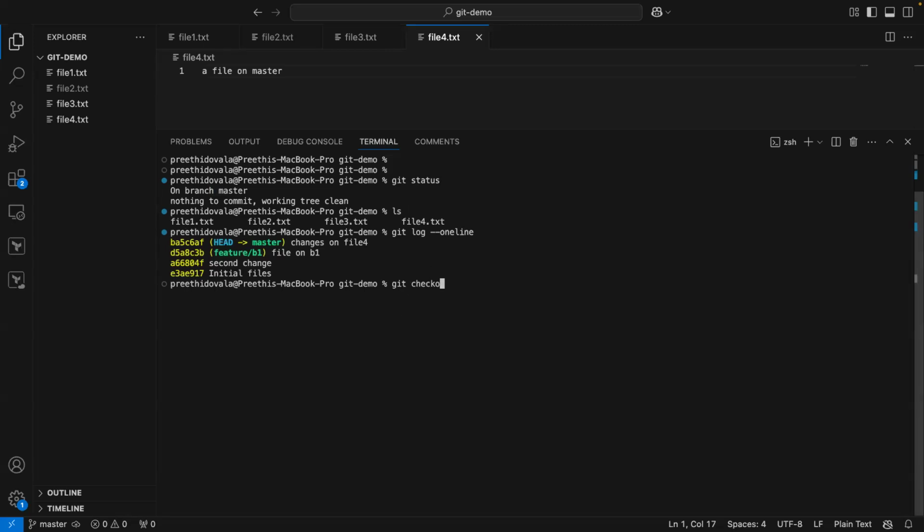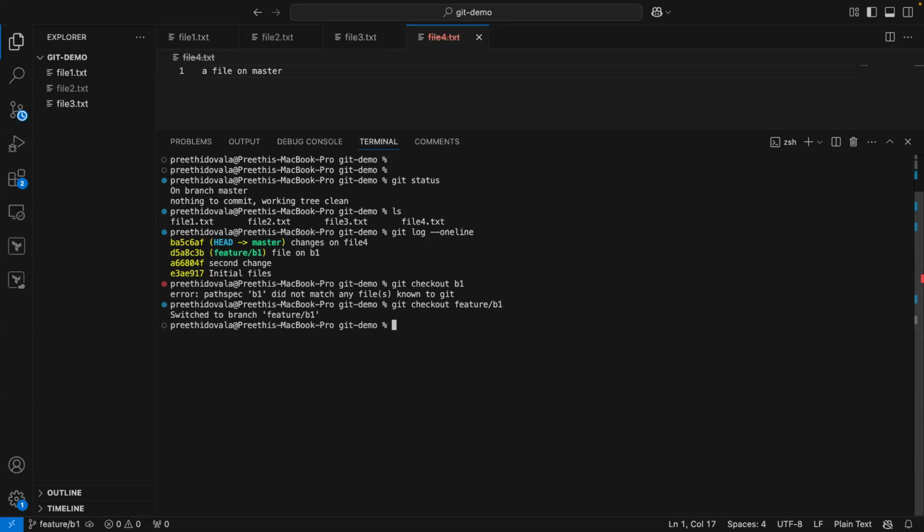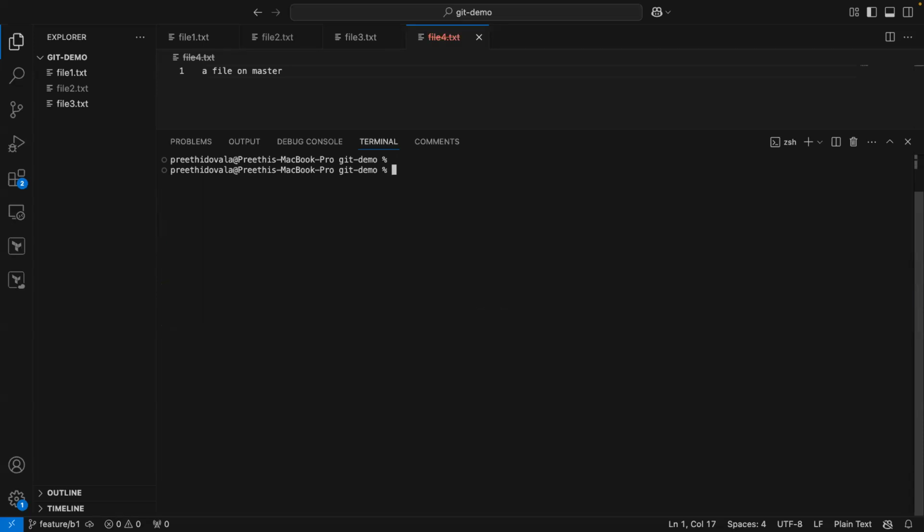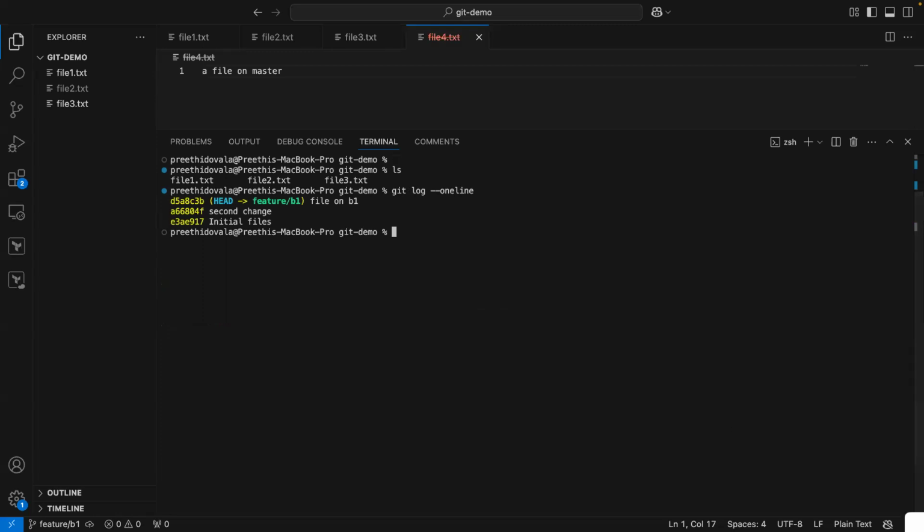Let us switch to B1, git checkout B1. Oh, sorry. The branch name is feature B1. Okay. So we are switched to B1. Now, if you do ls, you don't have the fourth file. Also, if you check the log, you don't have that fourth commit, which is all as expected. That's the expected functionality and it is working as expected and everything is good.